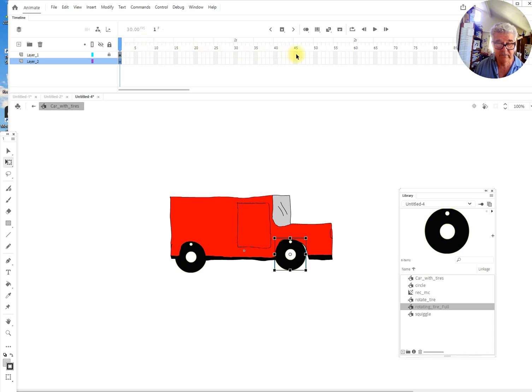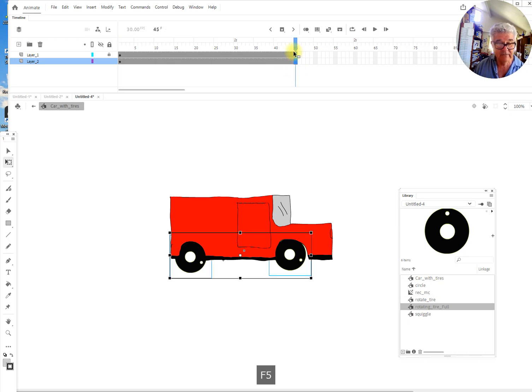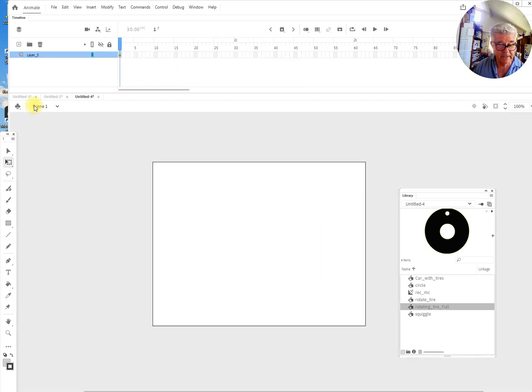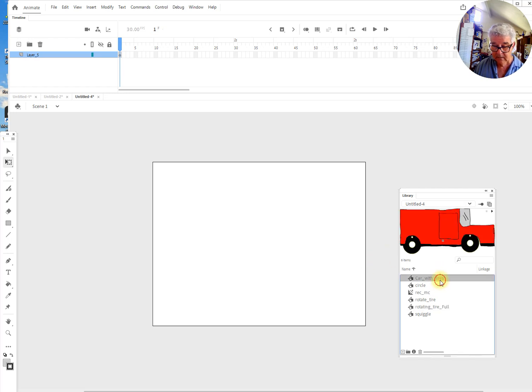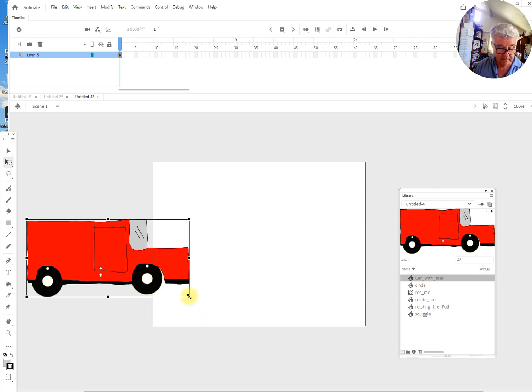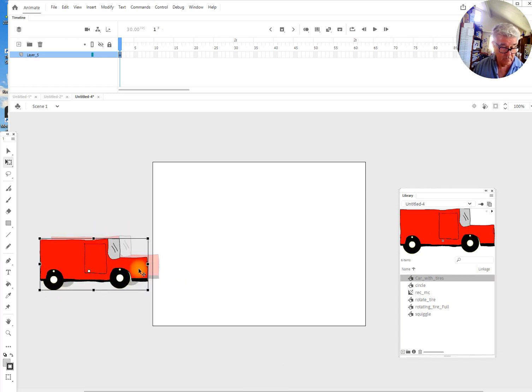I'm going to drag this out to 45. And what key do I hit for that? F5. That extends the timeline. And look at those rotate. I'm going to go back to my main timeline with my cars. I'm going to put them on frame 1.